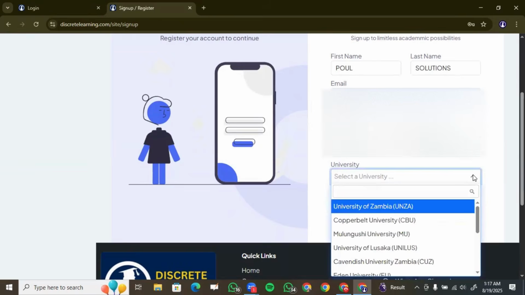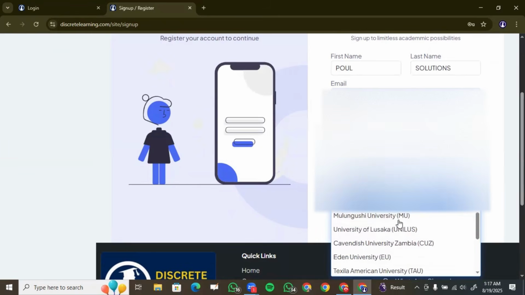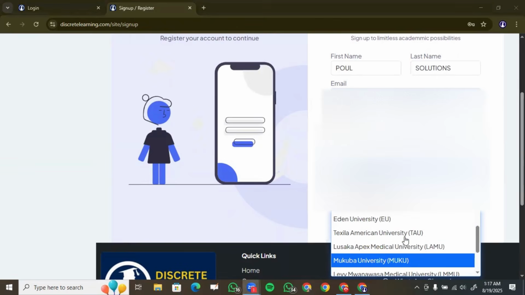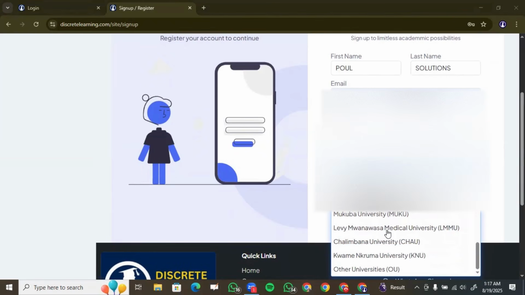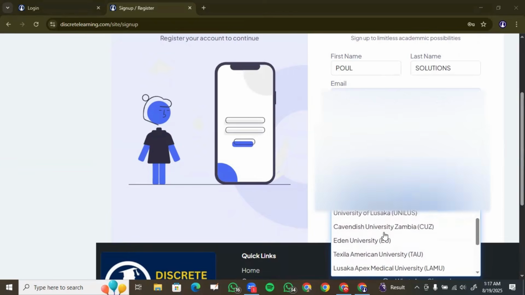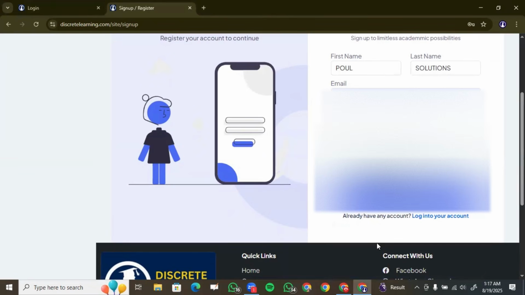So if you're from UNZA, you select UNZA. If you're from Apex, select Apex. If you're from Unilus, you select Unilus. If you're from Eden, you select Eden. If you're from Cavendish, you select Cavendish. So any university that you are from. If you can't see your university here, you go on other universities. For this video, I'm going to select Apex Medical University. And then you click register.